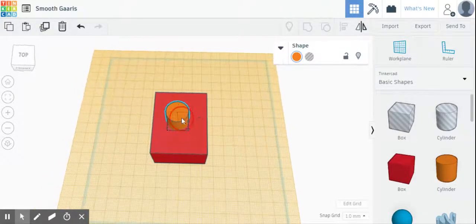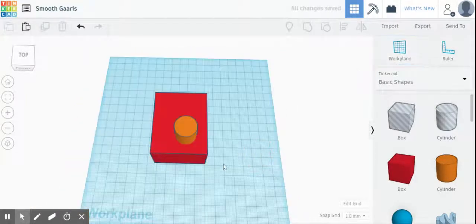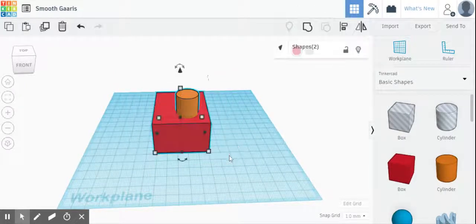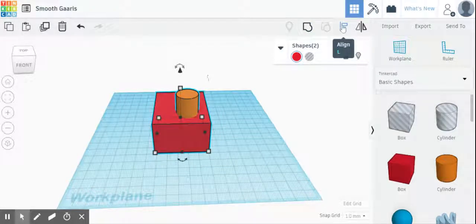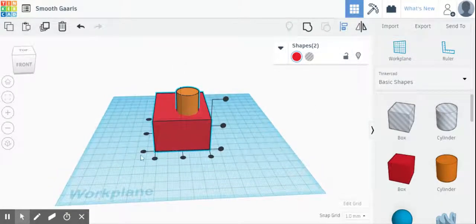So what I can do is I can use my align tool. Now to use my align tool, I'm going to highlight both shapes just like I do when I group them. But rather than group them, I'm going to go over here to this one here. This one aligns them. So I'm going to click that. And you notice it gives me a bunch of different dots here to choose from.